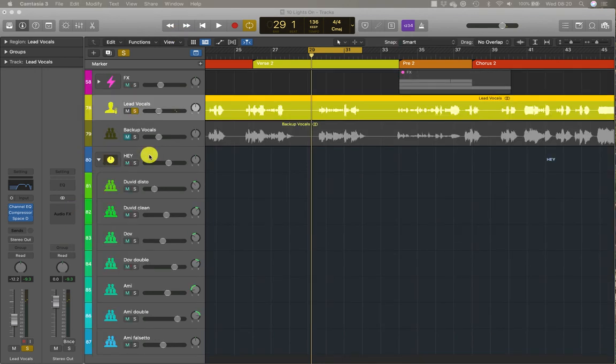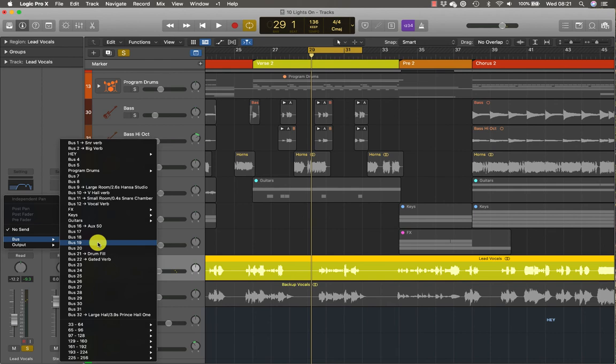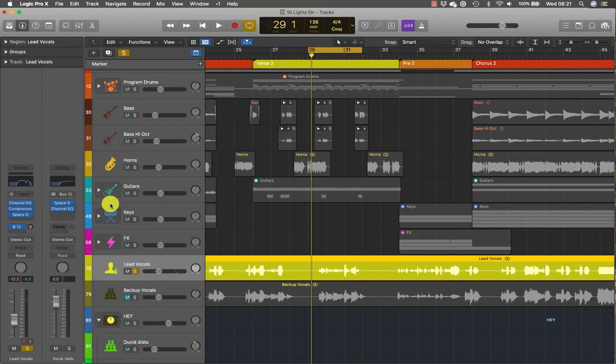To make it sound like the lead singer is in the same room as all the backup singers, we can send some of its signal to the same reverb bus. So here, lead vocal, go to bus 12, vocal verb, and we just dial in a subtle amount.